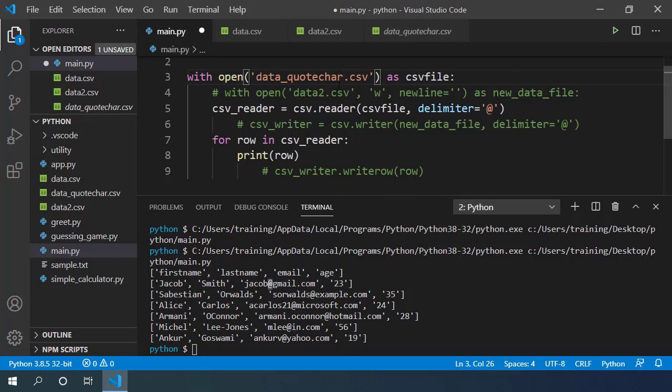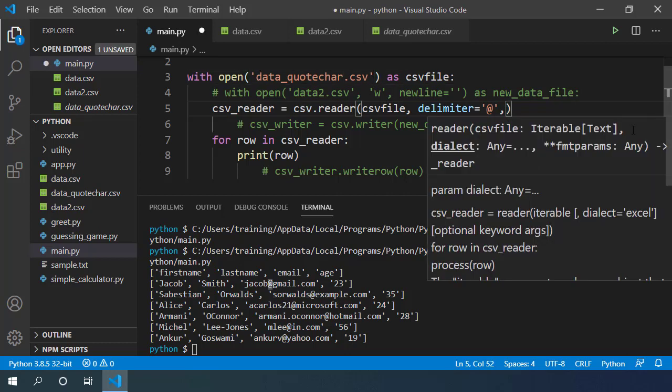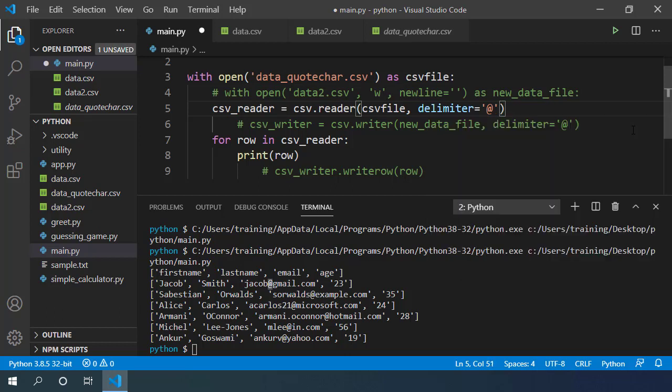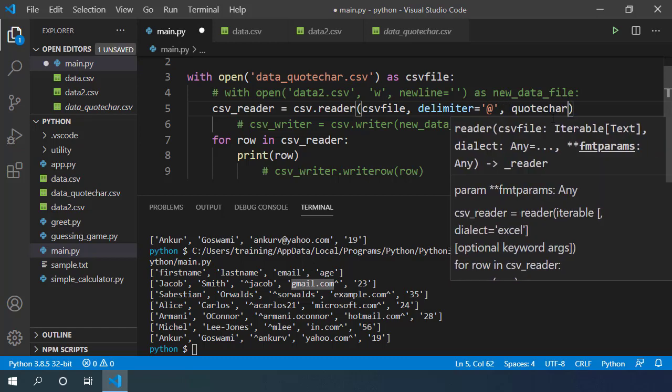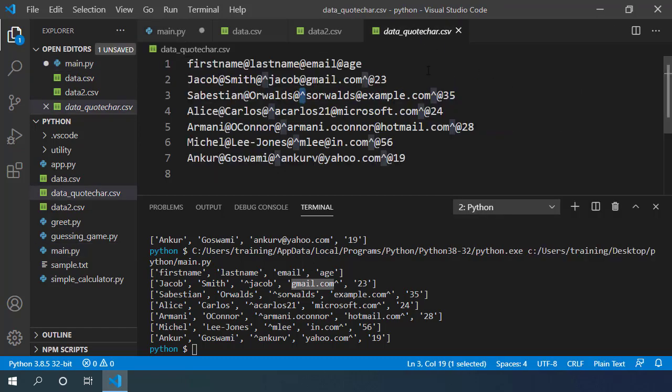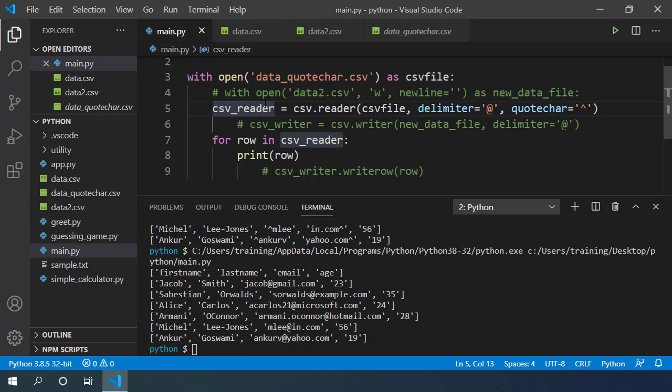To read this file properly, I have to specify the quote character while creating a reader object. If I don't specify that, it assumes the quote character as double quotes. And if I try to read this new file, you can see that it prints data incorrectly. It has split up the email addresses into two separate columns. So I can specify the quotechar argument to specify the caret symbol as the quote character for this file. And now, if I run this file, you can see that it prints the data correctly. Similarly, for writing, we can specify the same keyword argument to use a different quote character in our file.